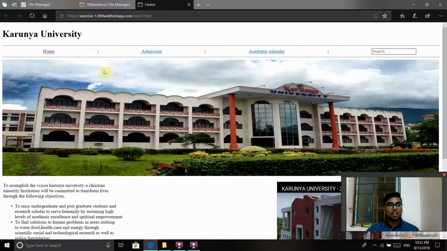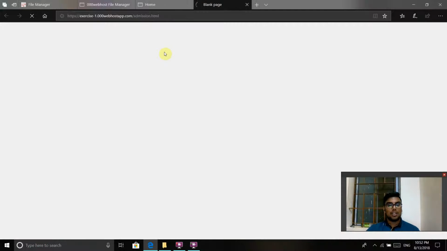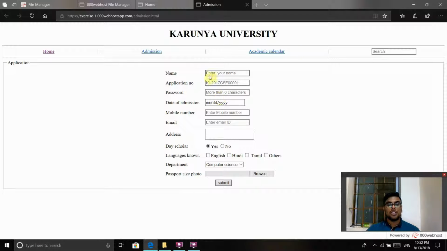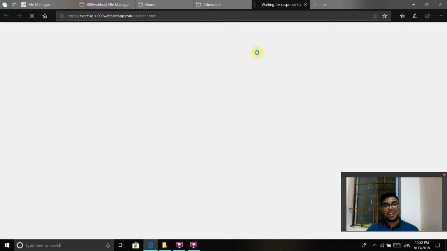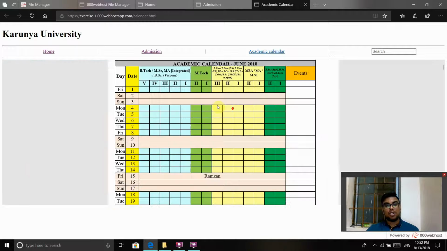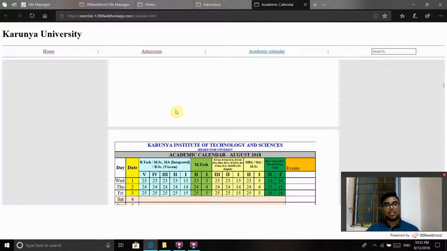When we go to admissions, we have already created a form. We can see the form here, where we can enter the name, application number, password, date of admission, etc. And then we have the academic calendar, which shows the academic calendar for the present year that we have put. So this is the academic calendar. Thus the experiment has been completed successfully.